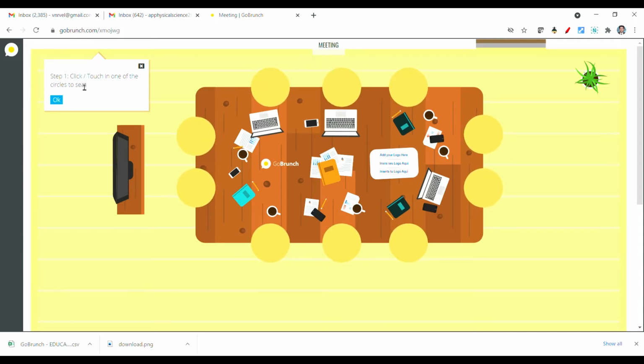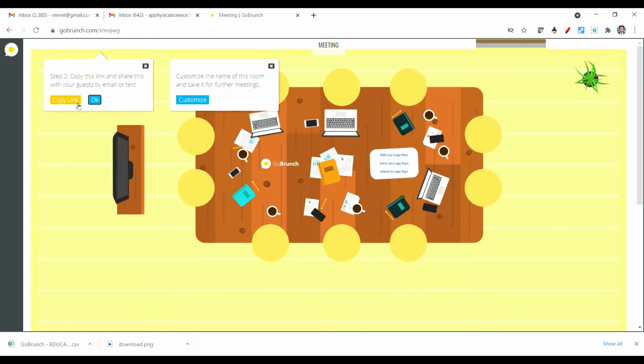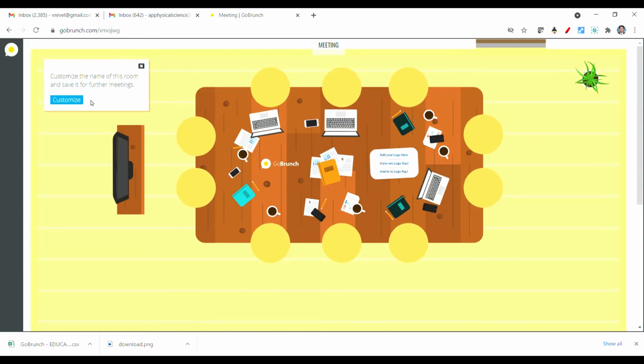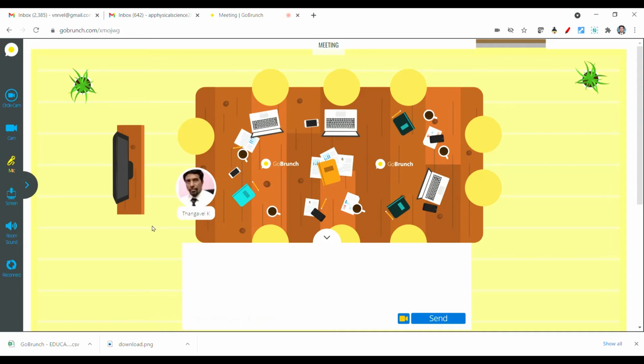Step one, click one of the circles to seat. Suppose we want to select this circle, this will be the teacher's place. Now you click OK, and you can copy this link. As a teacher, I copy. Don't go for customize, this is a paid version. I close this. Now I can select this position. Yes, here. So this is my Gmail profile ID, and this profile ID has been adapted in this place.